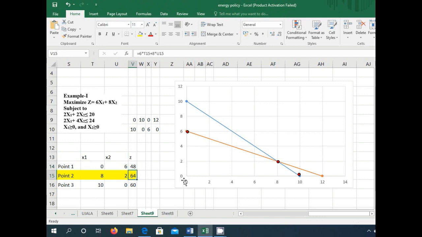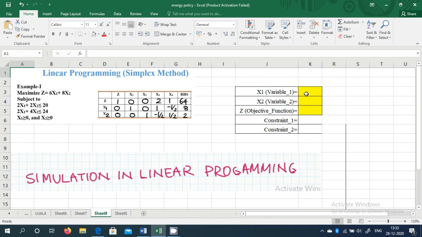Okay, so this is all about the graphical method. Now, how to solve this using the simplex method. In the simplex method, I do not know x1 yet, so I have to find it out. x1 is my variable 1, x2 is variable 2, z is my objective function, and this is my constant 1, constant 2. I have defined these: this is variable 1, this is my variable 2, this is my objective function, this is my constant 1, and this is my constant 2.